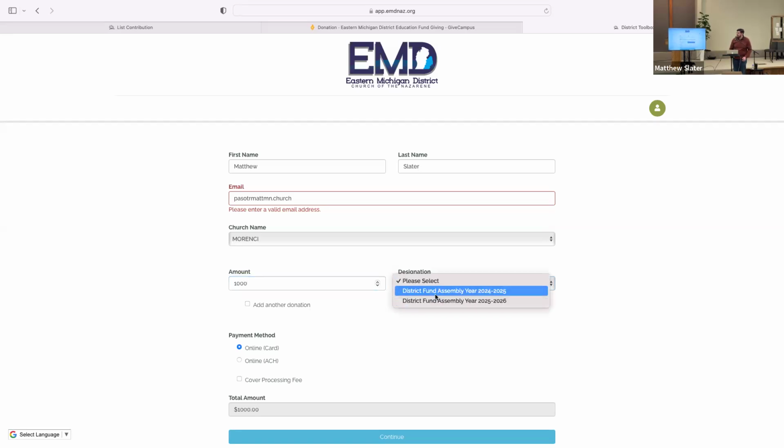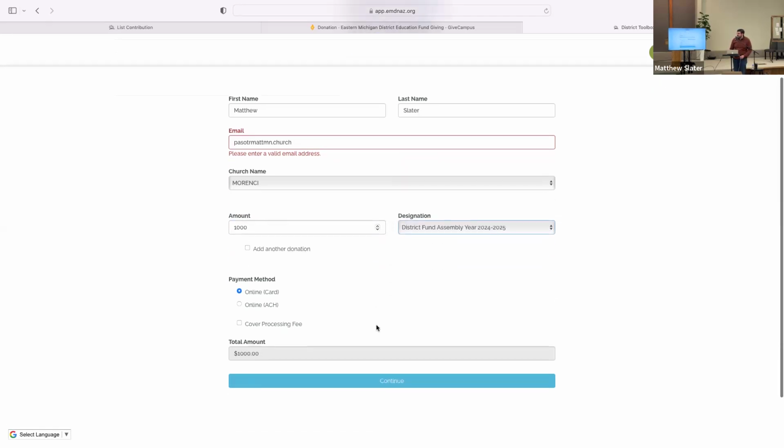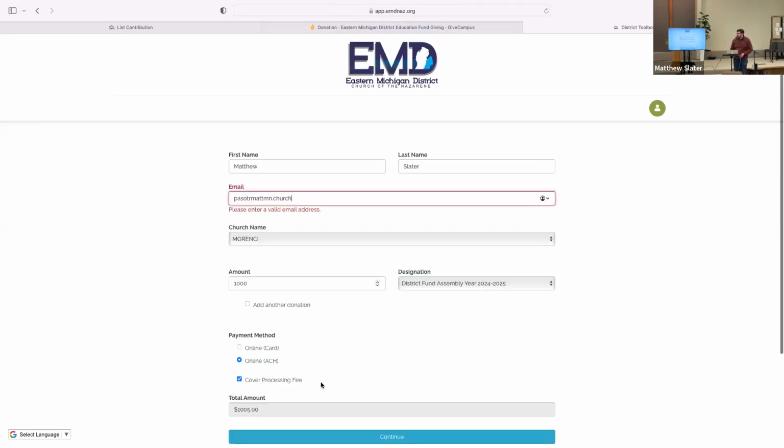Designation. This is where you choose your assembly here. We made that as an option as well. And we also have, if you would like to cover the processing fee, you can do so. If you hit card, the processing fee will show you that it's a little bit more money. If you do ACH, it comes down in price there.